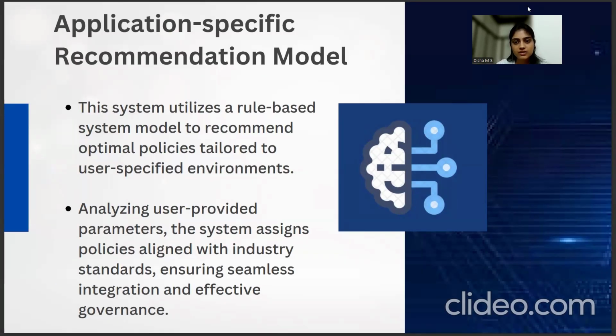The application specific recommendation model is a rule based system that recommends optimal policies tailored to the specific environment in which an application is deployed. This model is particularly useful in environments where different applications have varying security and operational requirements. So the key aspects of this model are, first, the rule based system. The model operates based on predefined rules that are triggered by user inputs. These rules ensure that the recommended policies are not only optimal for the specific deployment environment, but also aligned with industry standards.